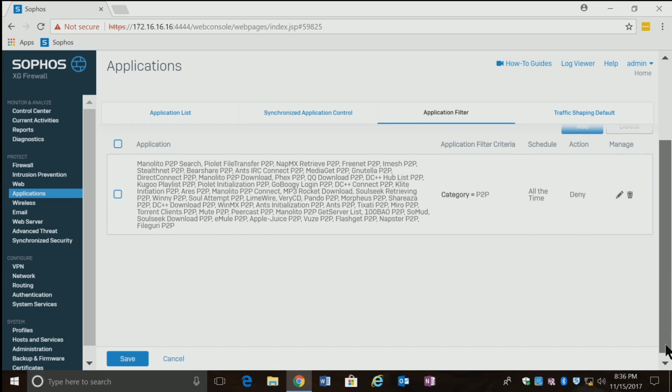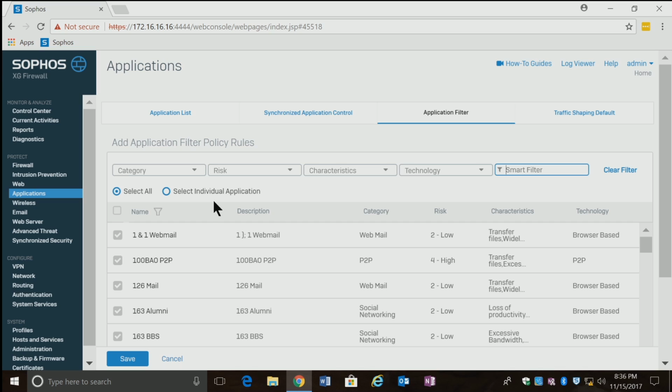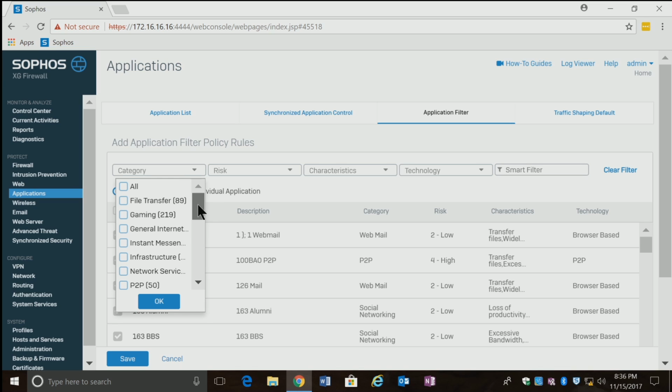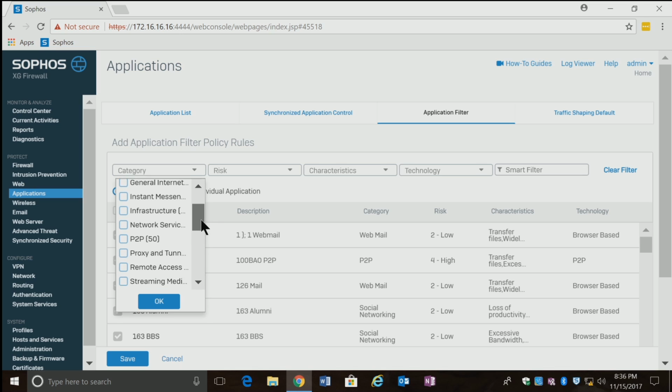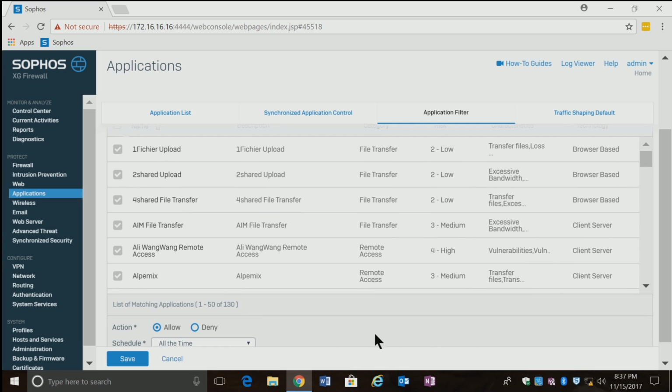And I can create multiple segments of this. So I can go ahead and click Add. And this time I can pick a different category. Let's say maybe file transfer, and maybe let's pick how about remote access, proxy, and tunneling. So I'm going to click OK, and what it's going to do is pick all these 130 in total.